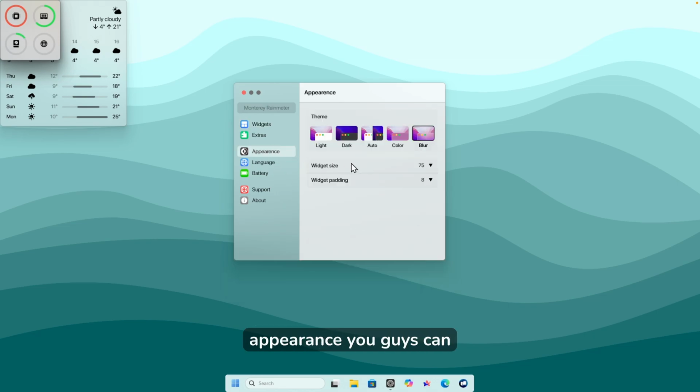Now, if you go under the appearance, you guys can also change the color to whichever color you prefer. You have light, dark, automatic, color, or blur. I think the blur one looks the best in my opinion.